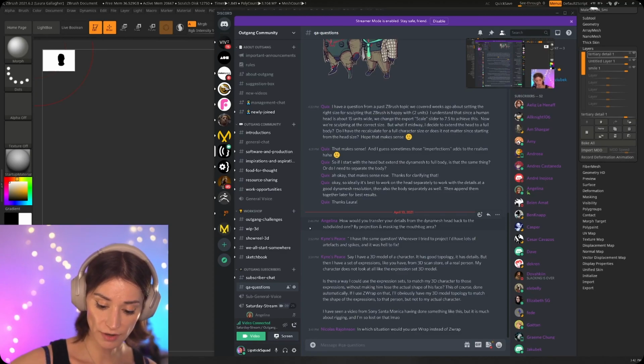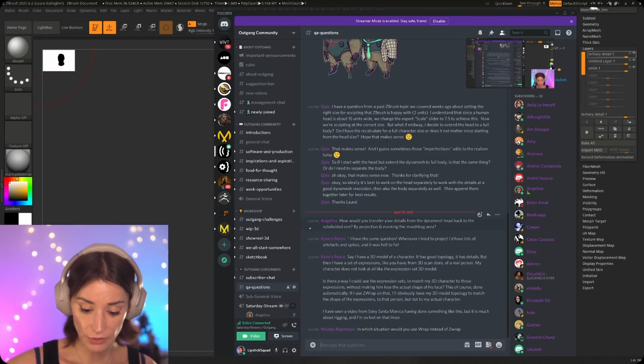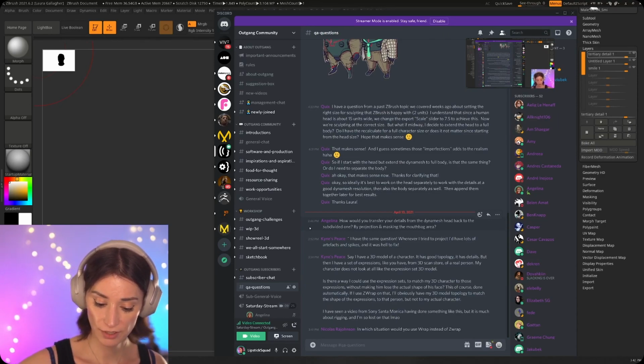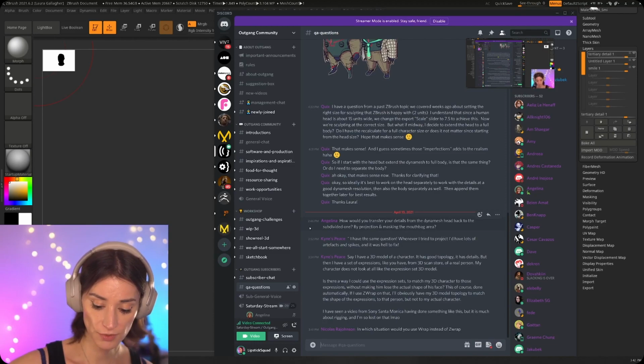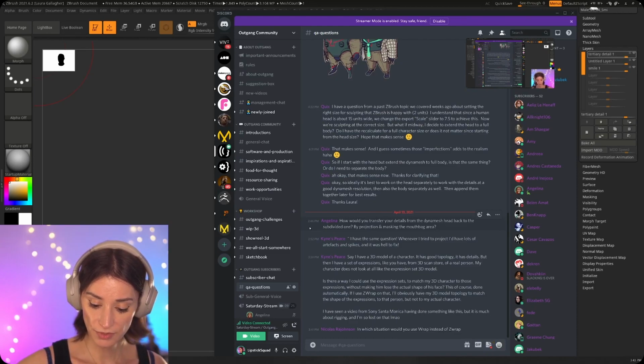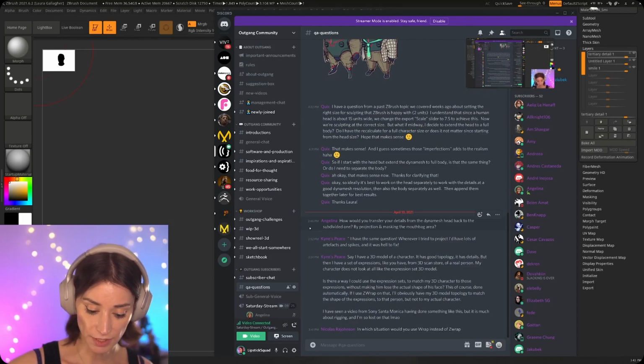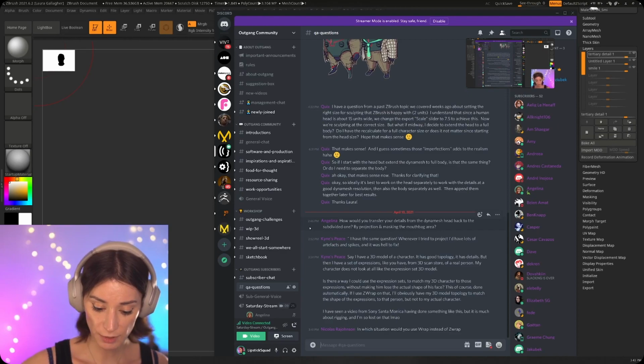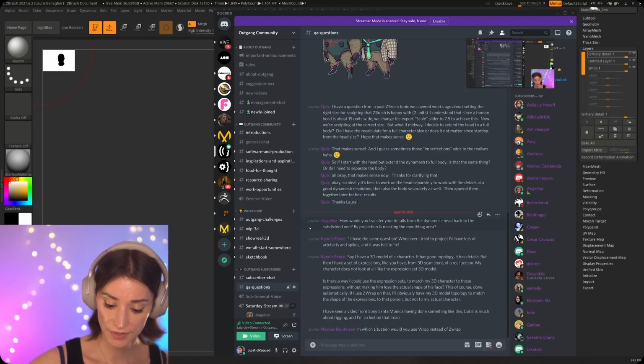Of course, this is done automatically. If you use ZRAP on that, you'll obviously have your 3D model topology match the shape of the expressions to that person, but not your actual character. You have seen a video from Sony Santa Monica having done something like this, but it's much more about rigging.